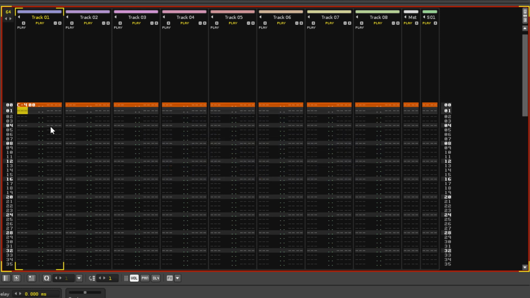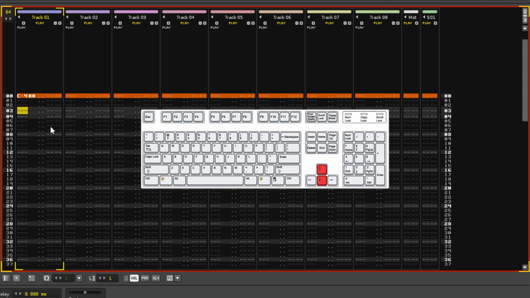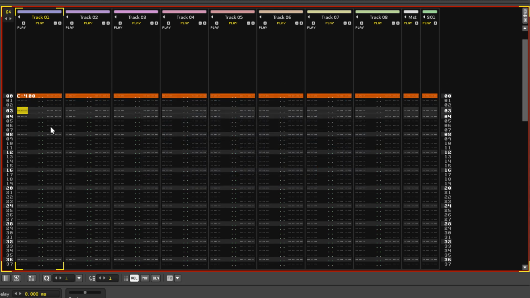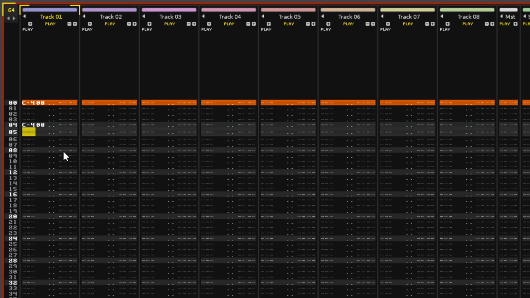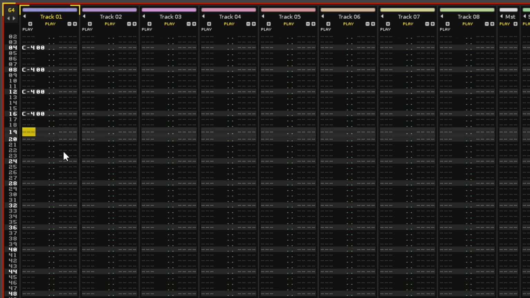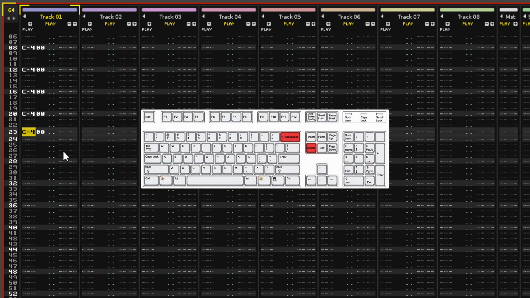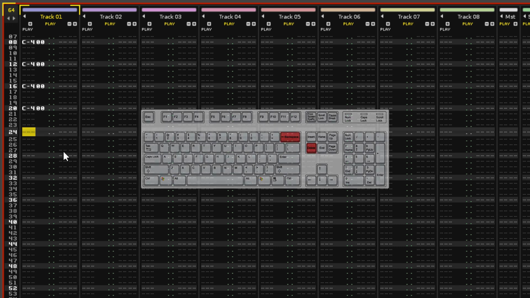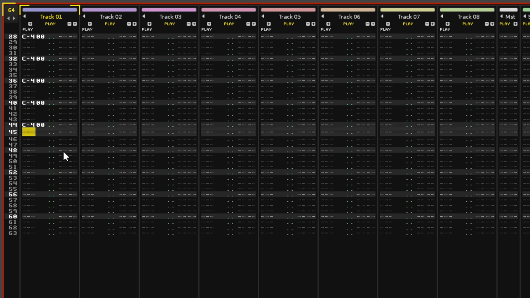Renoise sequences notes vertically, so to complete this part of the beat, use the up and down arrow keys on the keyboard to move around, and record a note by pressing Z on every 4th line. By default, every 4th line is highlighted, so you can use this as a guide, but if you make a mistake, simply move back to that note and press delete. Keep going until you reach the end of the pattern.